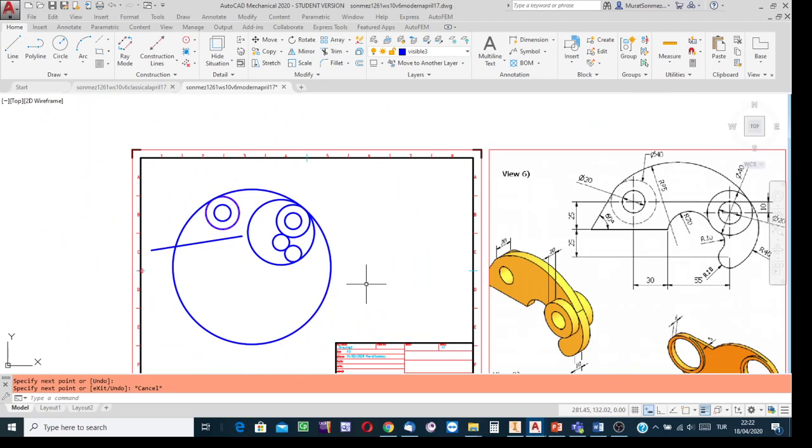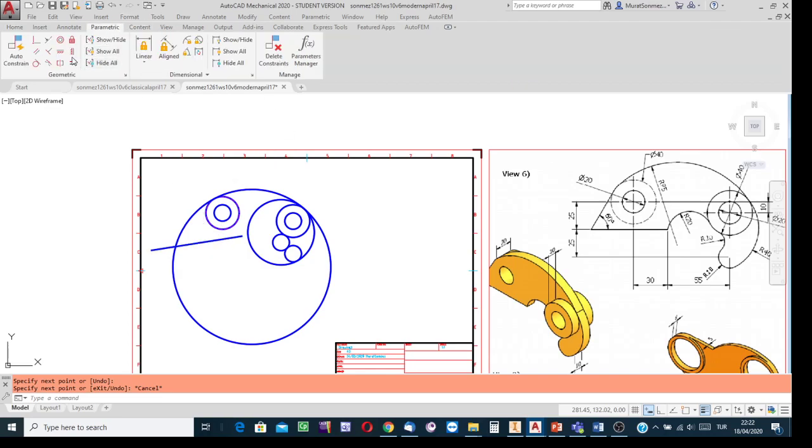First one of them is the geometrical constraint. It must be a horizontal line. So, parametric ribbon, horizontality constraint, and input. Yes, now it is a perfect horizontal line. The other constraints are to bring the terminal point of this line to the correct place.